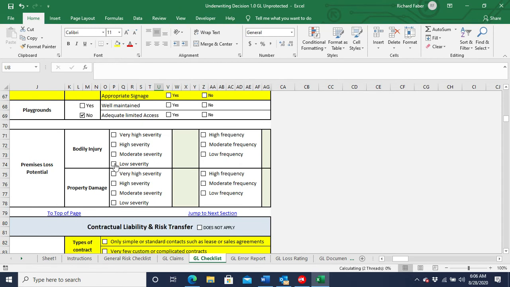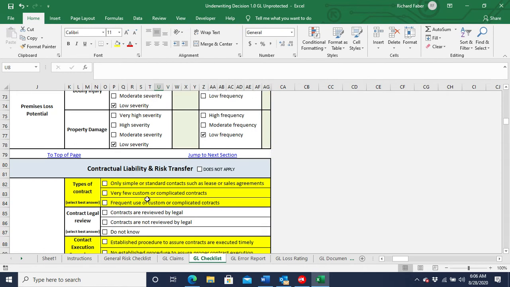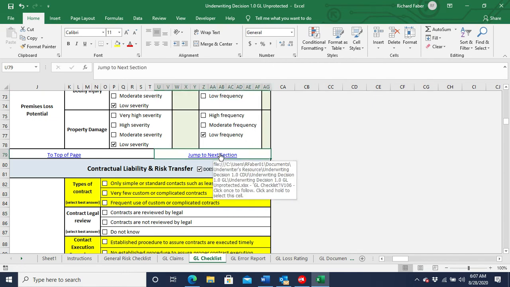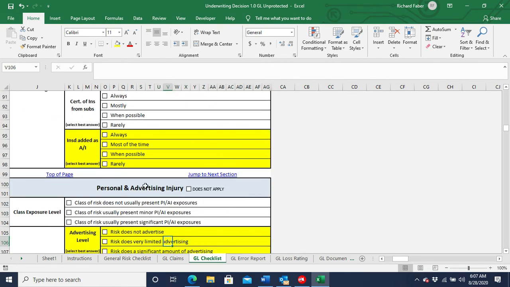BI, low severity and high frequency. Property damage, low severity and low frequency. We can now underwrite the contractual liability and risk transfer exposures. Restaurants typically do not carry much exposure in this area, so we will call this do not apply. Underwrite the personal injury and advertising injury.